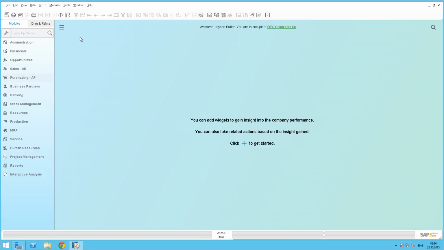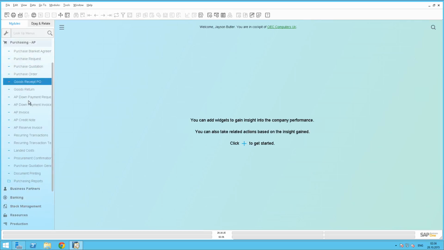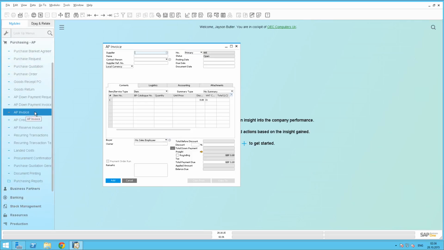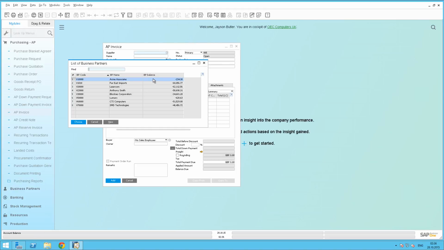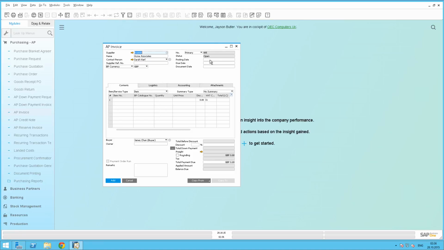We are now logged in to SAP Business One Release 9.2. For OEC Computers to purchase 5 computers, we start by navigating to the Purchasing Accounts Payable module, and we select Accounts Payable Invoice. We first need to select our vendor and then our appropriate posting date, which is today's date. The posting date will be used as the capitalization date.